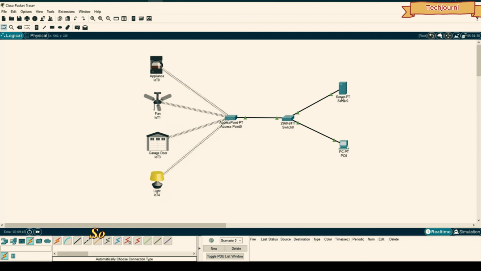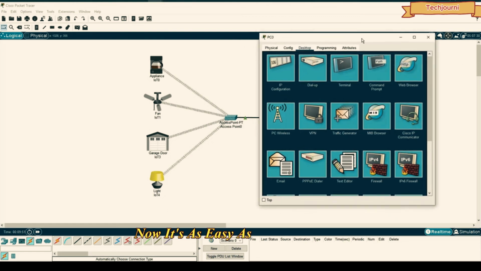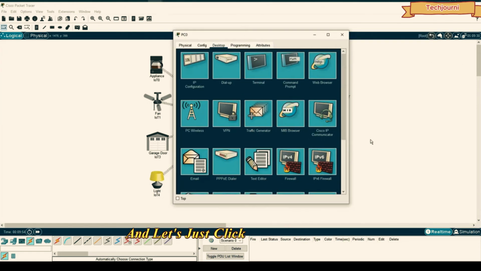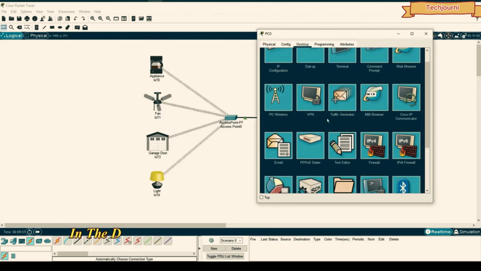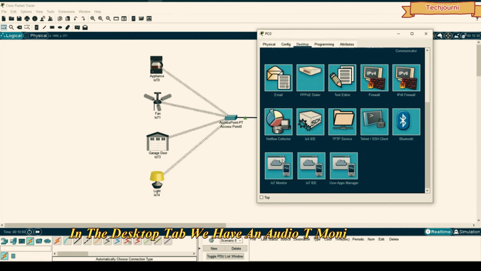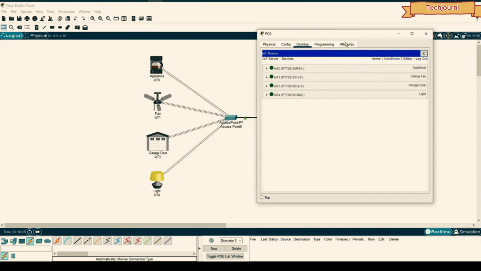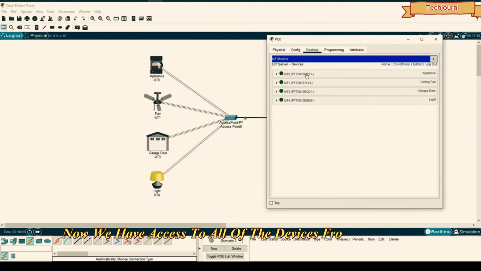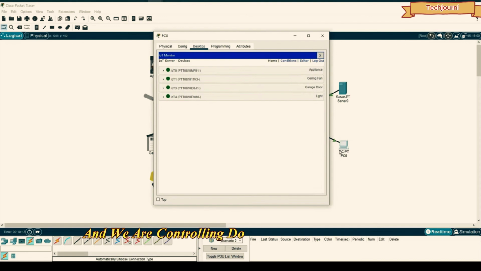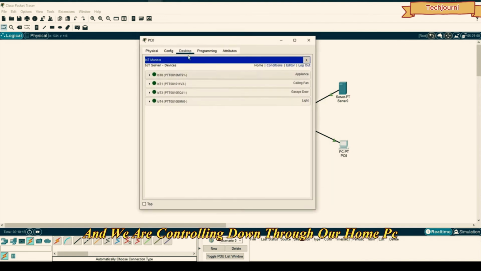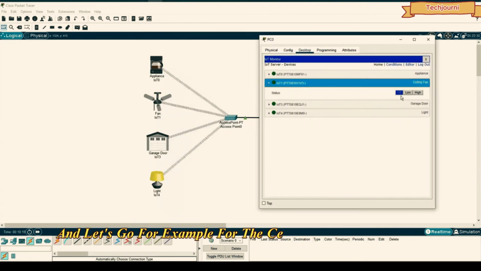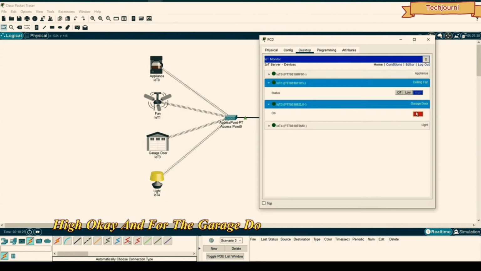Okay, so how can we control them from our home PC now? It's as easy as drinking water. Let's just click on the computer in the desktop tab. We have an IoT monitor as well. Let's click on it here. We set the server IP address, username and password, and log in. Now we have access to all of the devices from the server, and we are controlling them through our home PC. Let's go, for example, for the ceiling fan. You can have off, low, high. Okay, and for the garage door as well, and all of the other devices.